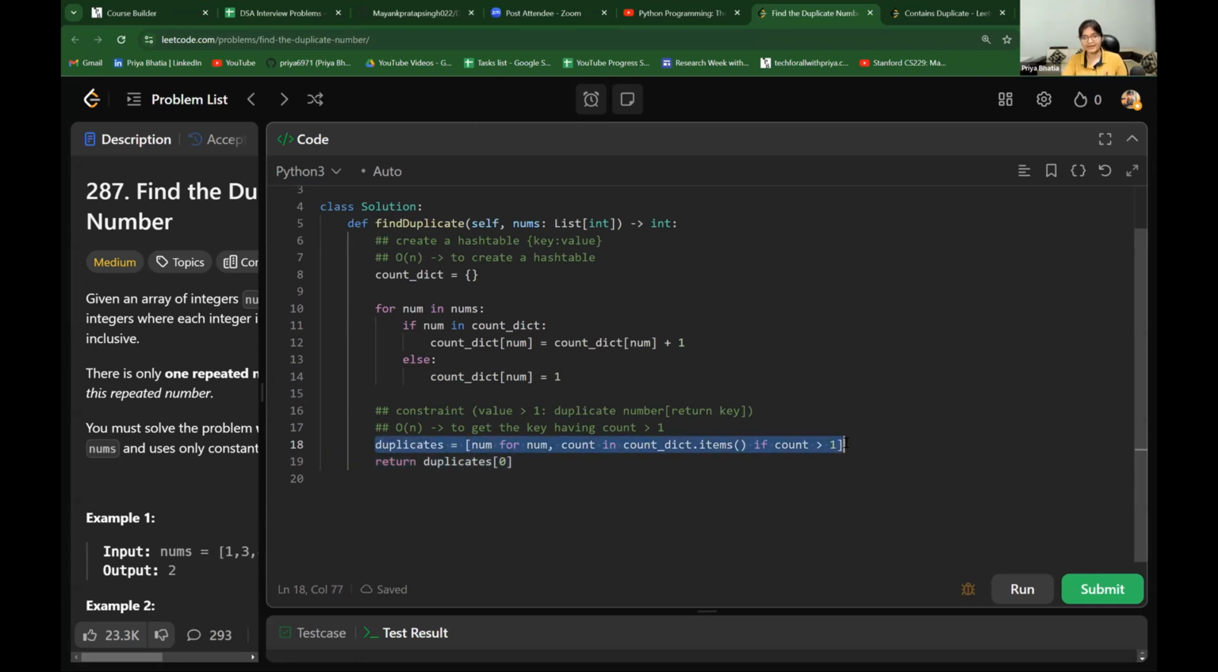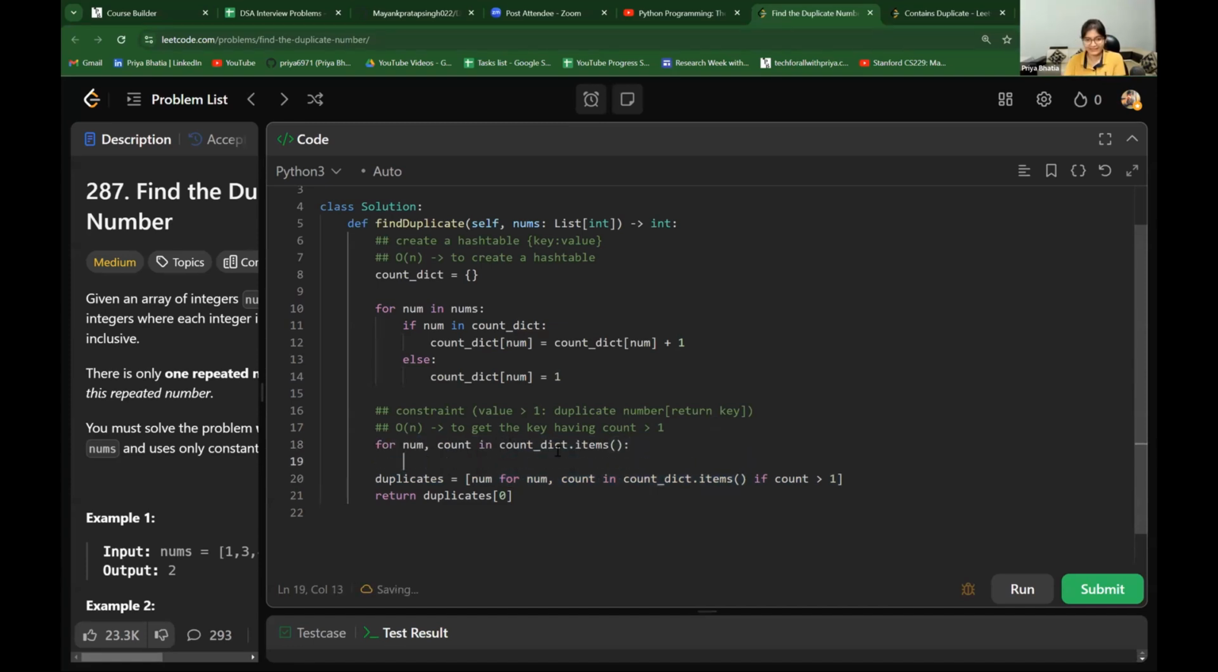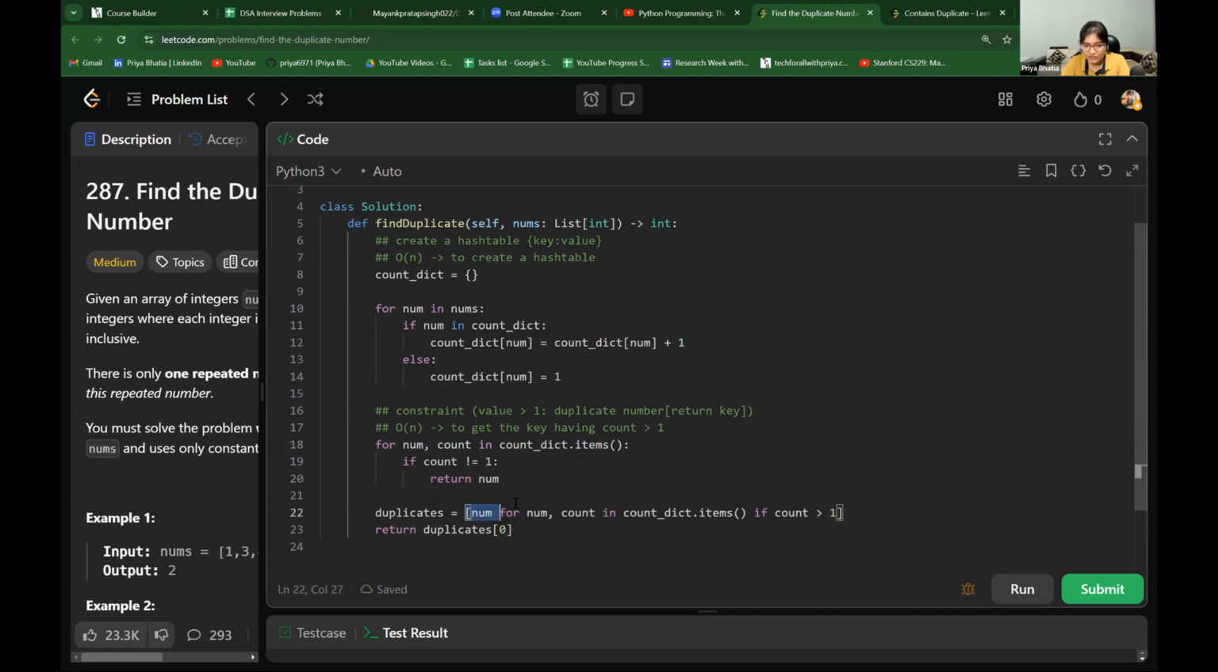So one way could be that you write a step-by-step loop. For example, let me split the same code into multiple parts. You're applying one for loop. Inside that, you are saying that at any point of time, if my count is not equal to 1, that's what he has done, you're directly returning that number. What I am doing is I'm not directly returning it. I'm saying store all those numbers in the list, which I name duplicates. And then I'm returning the 0th value of that. So either you can do like this or like this. It's one and the same thing.